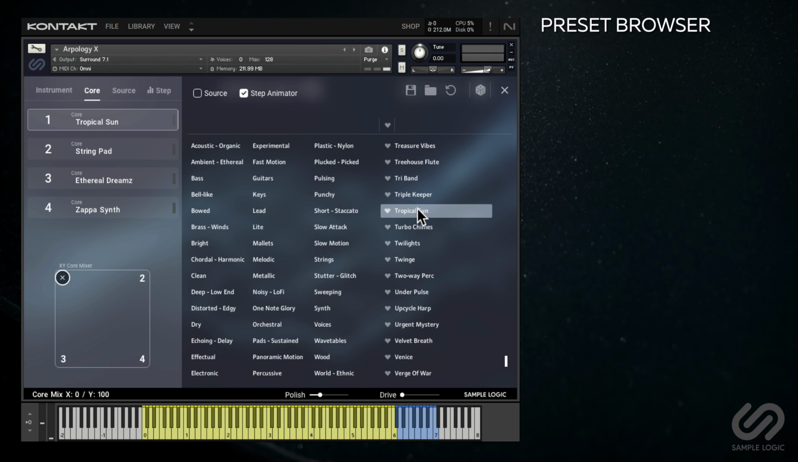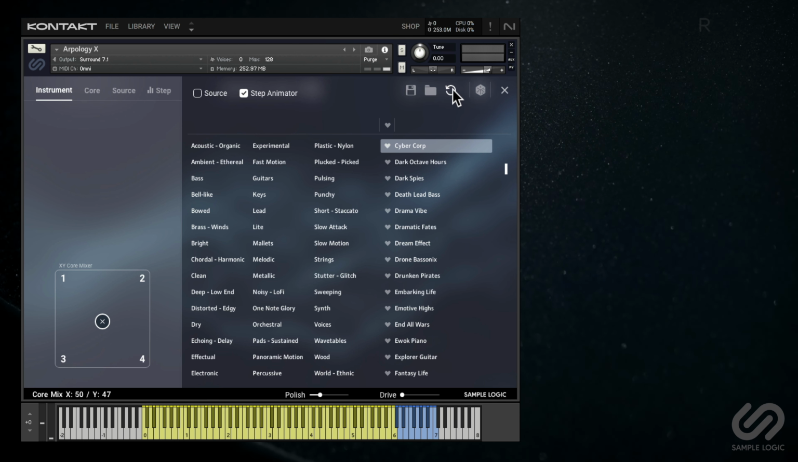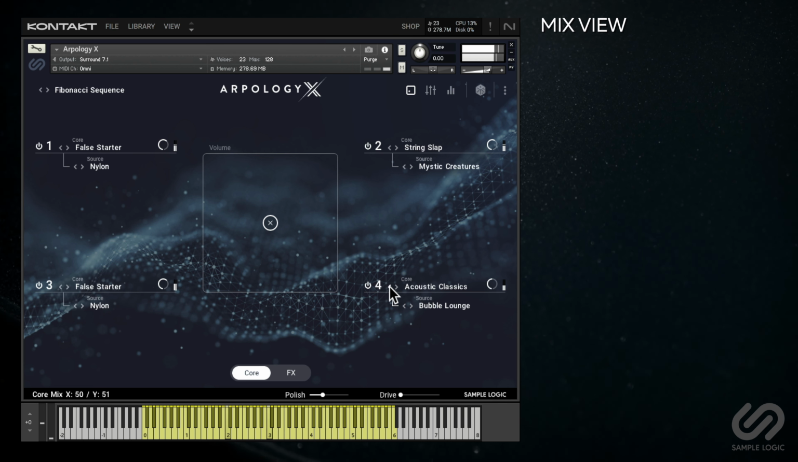You can randomize elements just here. There's also the option to save your creations or revert to the original preset. Back in the Mix View window, there are fast ways to flick through core presets and source sounds for each of the 4 cores. Just use these left and right arrows.